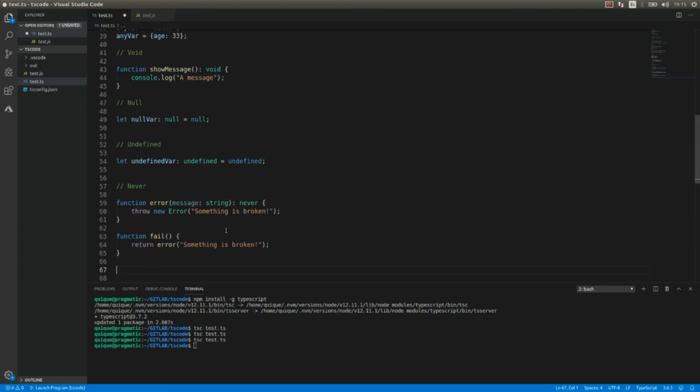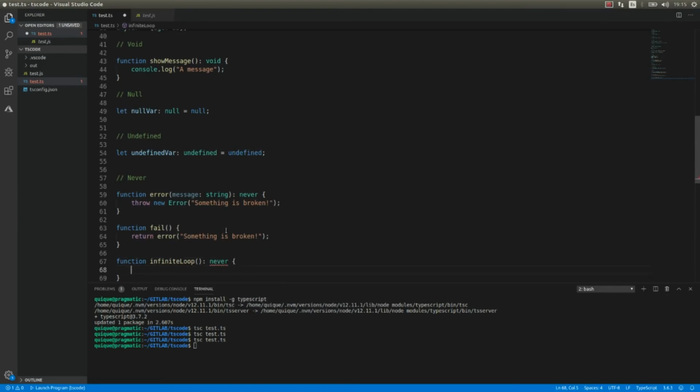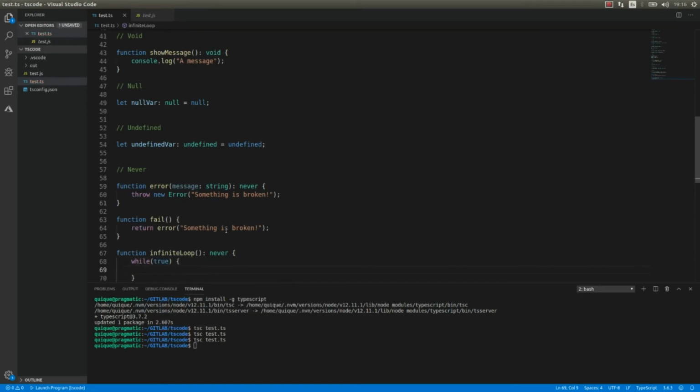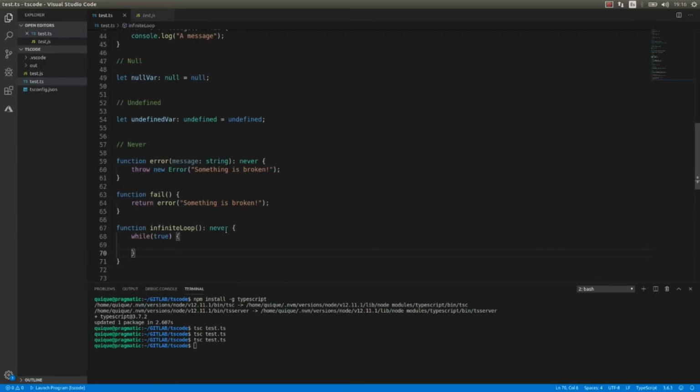And the other case is, for example, if we have a function with an infinite loop within it, like this. Function infiniteLoop. And let's say that you have a while with a constant as condition. So this will never end. So this has an unreachable endpoint. That's why we can declare the return type of this function as never.